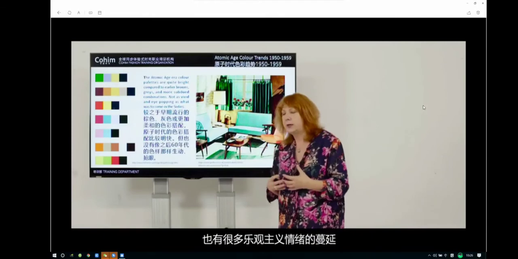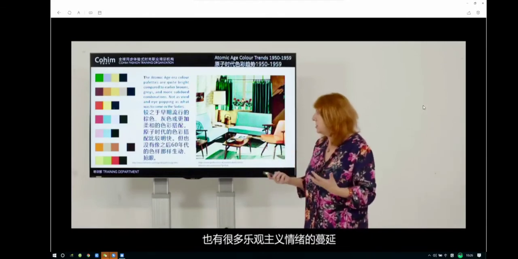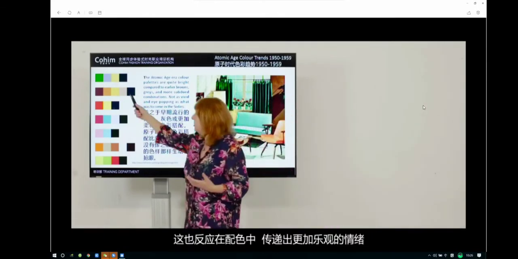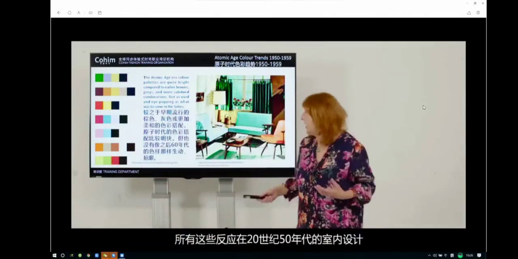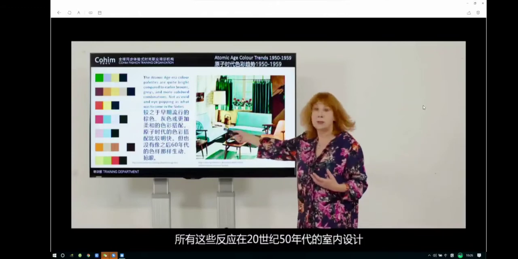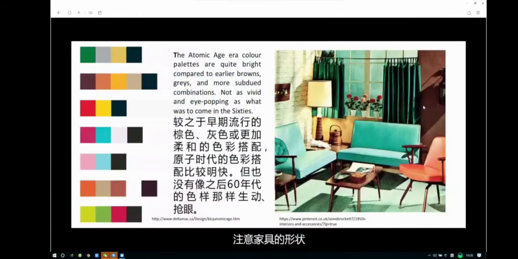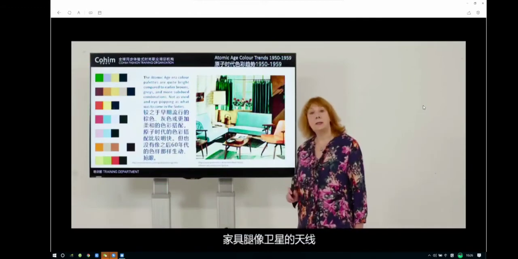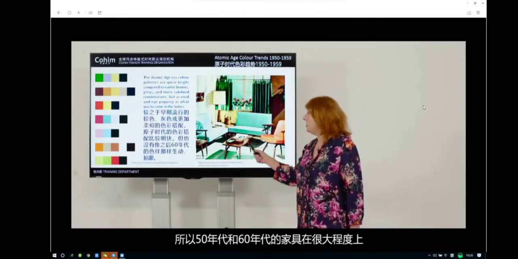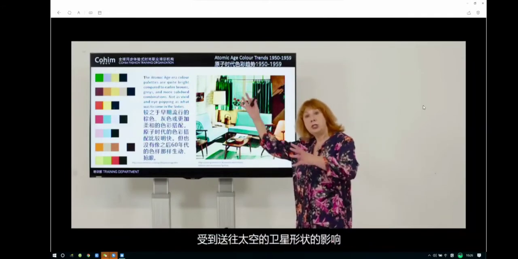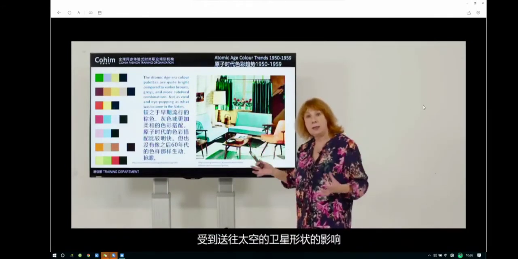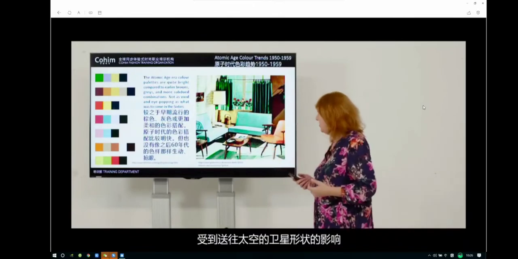So there was a lot of idea of optimism and expansion, and that was reflected in the colors becoming very much more optimistic. And these were reflected in the 1950s interiors, these very bright. So notice the shape of the furniture. The legs are the shape of the satellite feet. So the furniture in the 1950s and early 1960s was very much influenced by the shape of the satellites being sent up to the atmosphere.